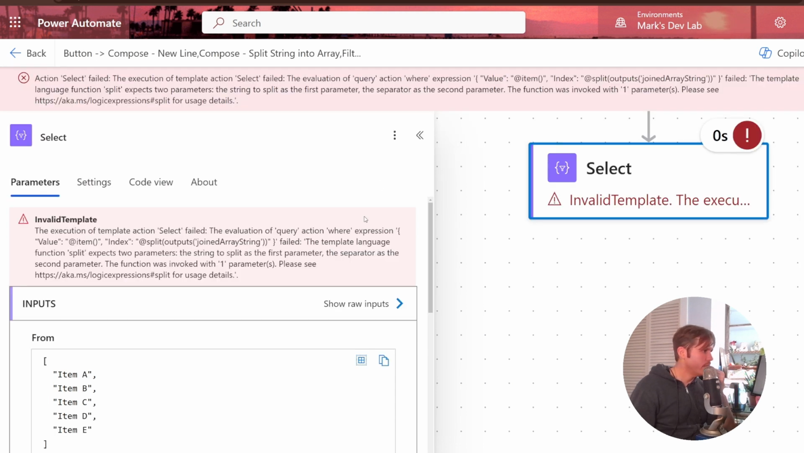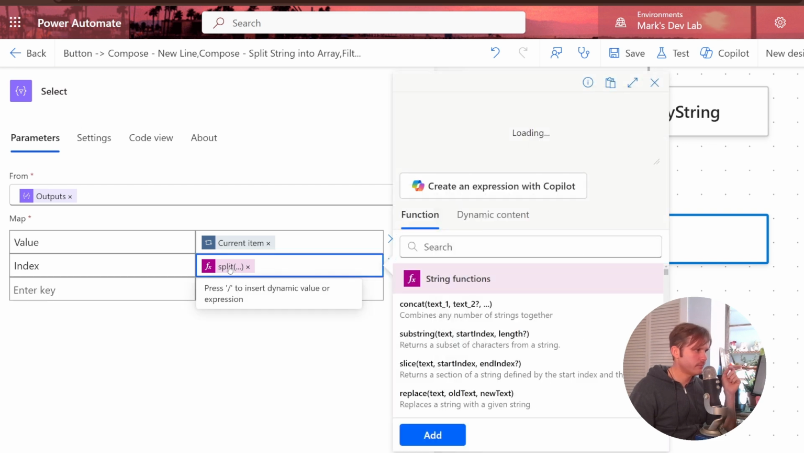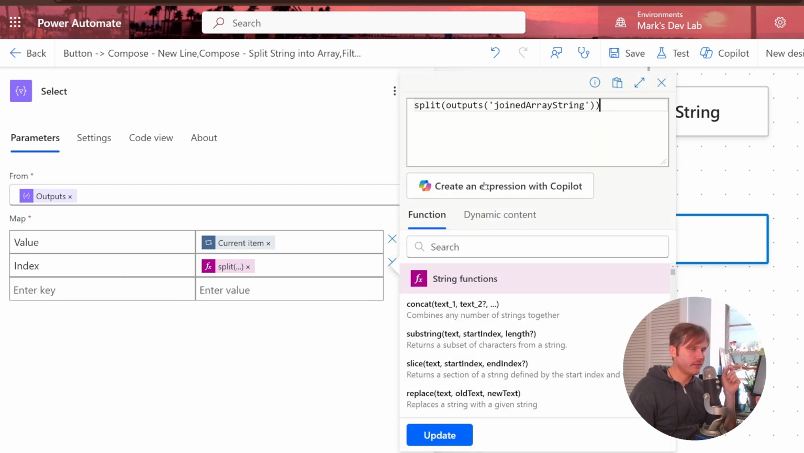All right, we do have an error here. What happened? It looks like our expression didn't save. It didn't save. Look at that. I did all that work. You guys saw me. I know you saw me. You can vouch for me.